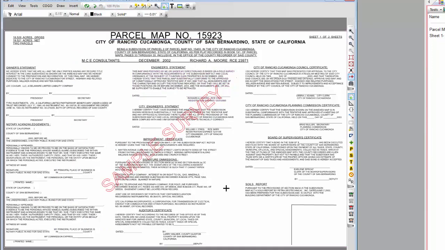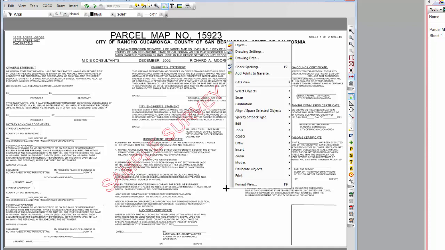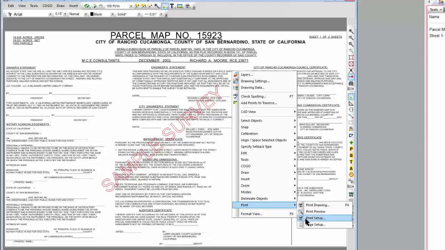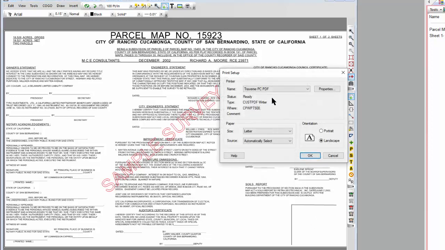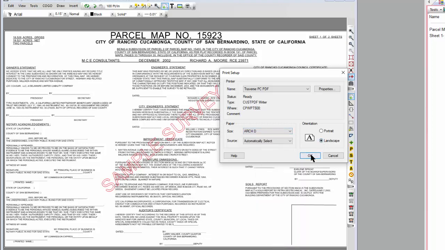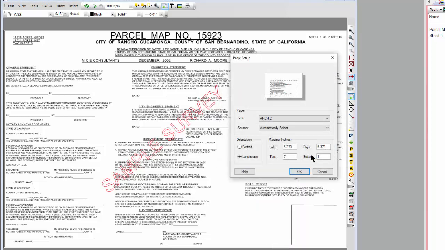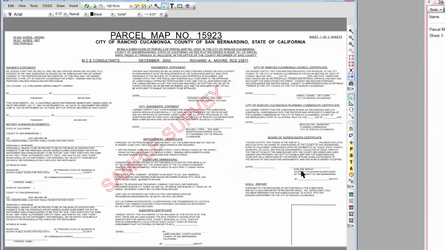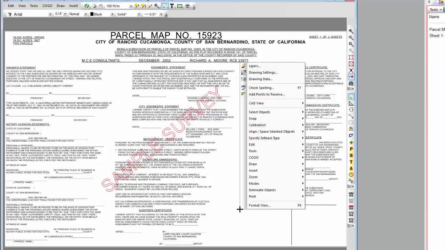So if I turn around now and tell Traverse PC that I want to plot this, I'm going to go to Print Setup, and I've selected the Traverse PC PDF, and this is an Architectural D landscape. And I don't know, top 7, I don't think he had quite that margin there. Let's take a look here. Yeah, I guess those are the margins he has. That's kind of unusual. This isn't one of my drawings, so I'm just kind of figuring that out there. But now I'm going to go ahead and print that.